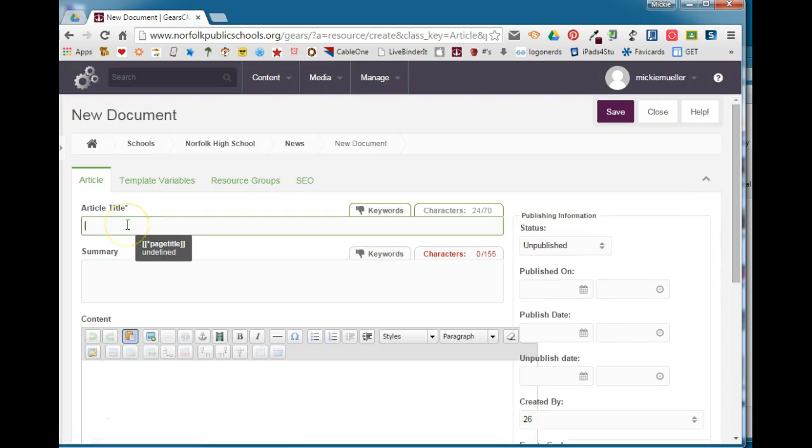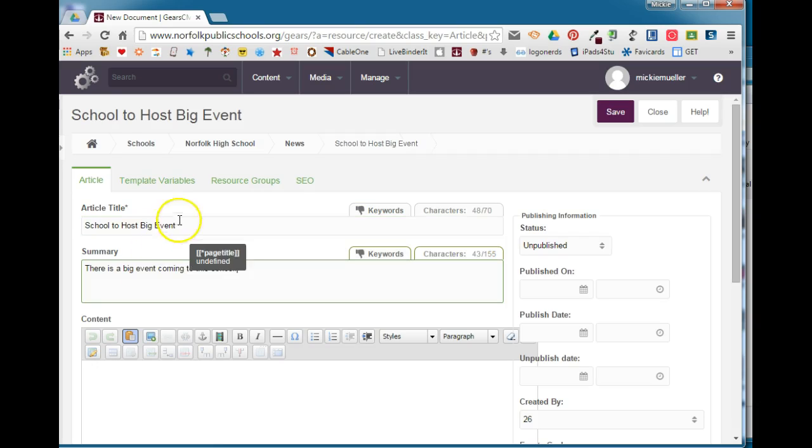So the first thing you're going to do is add an article title. Obviously, you have a character limit here, so it should be short and explain what the article is about, and a short summary. So again, your title should be short. You do have a 70 character limit in the title. The summary is going to summarize the information contained in the article, and you have a 155 character limit here.